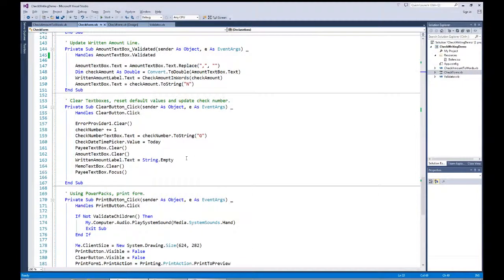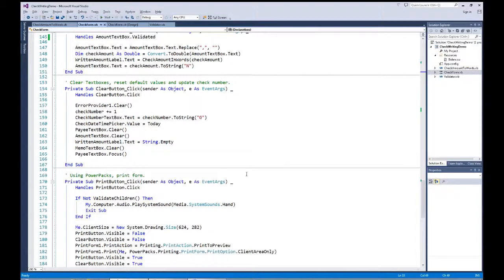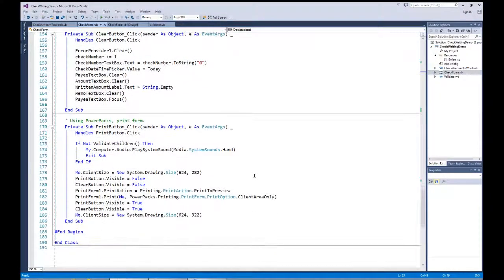Clearing is very simple. We're going to clear the error message, increment the check number on that, and then also reset some of our values and get them back to our initial state. Now, one of the nice things is the PowerPack's print form. Very easy to put in, and what I've decided to do is put it in for the print button.